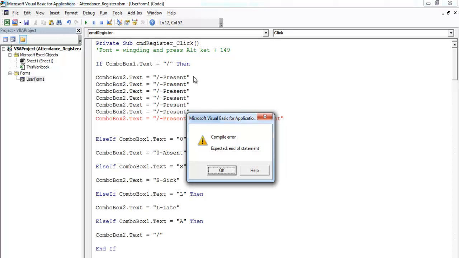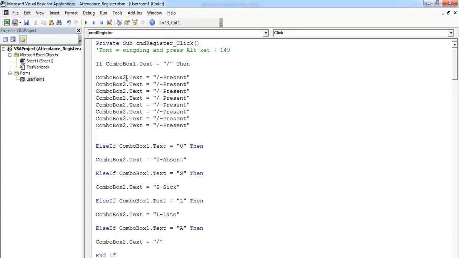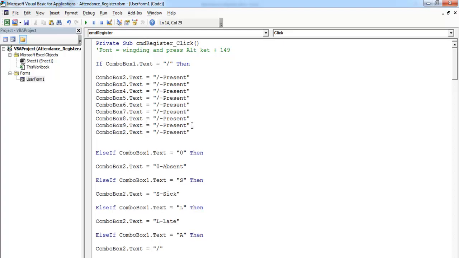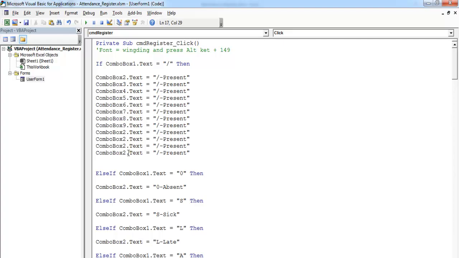And that goes for 3, 4, 5, 6, 7, 8, 9, 10, 11, 12, 13. So we have 10 right there. We have 11 right here. 12. We have a 13.